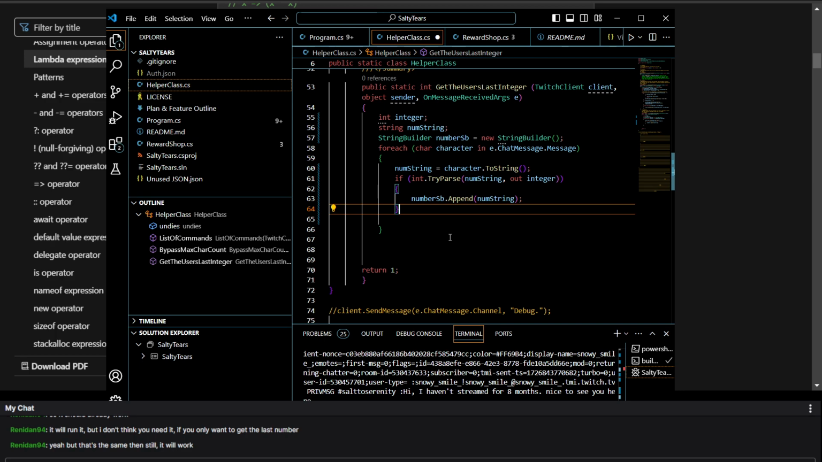Okay, so... Renatan94 says yeah, but that's the same then still, it will work. Yeah. But if I just were to grab the one at the very end, then it won't work in some cases. This one works in all the cases, the use cases that it's supposed to work in. String out measure. Doing. So this if works.